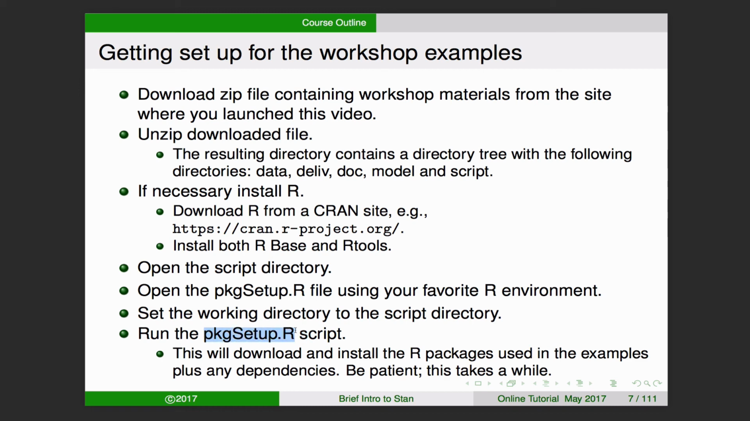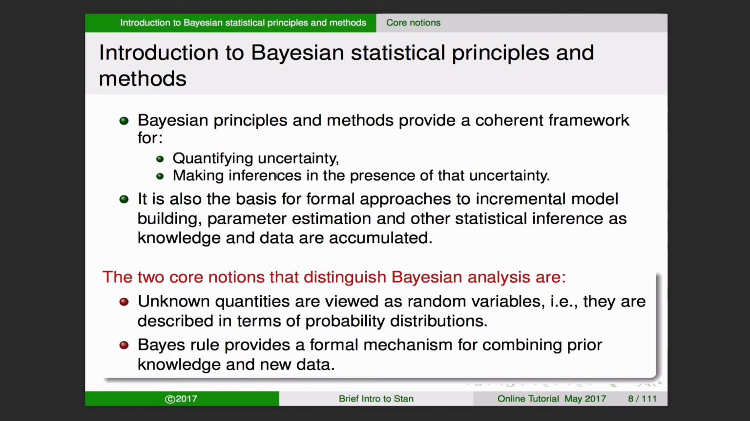What that's going to do is download and install the R packages that are used in the examples that I'll be doing, as well as any dependencies for those R packages. And as I say here, be patient. It does take a while because what it'll be doing is downloading the source versions of those packages and compiling them. Okay, so let's start digging in.